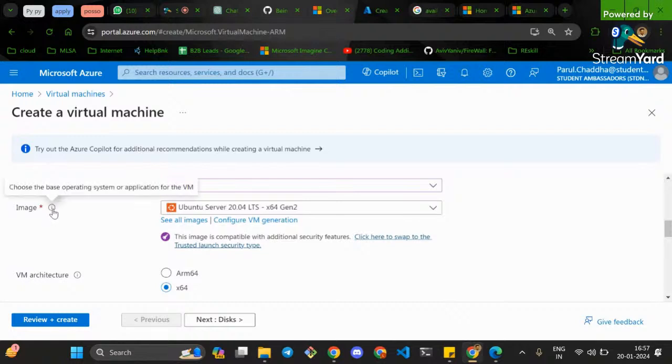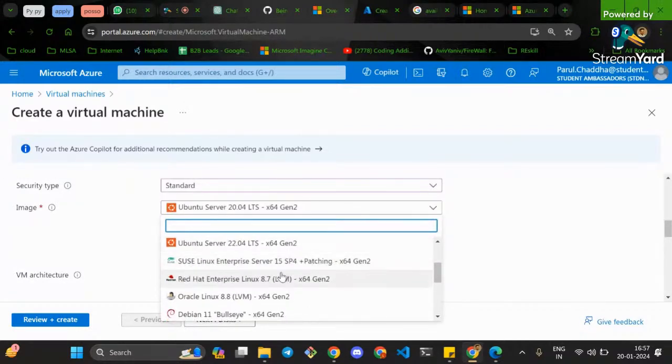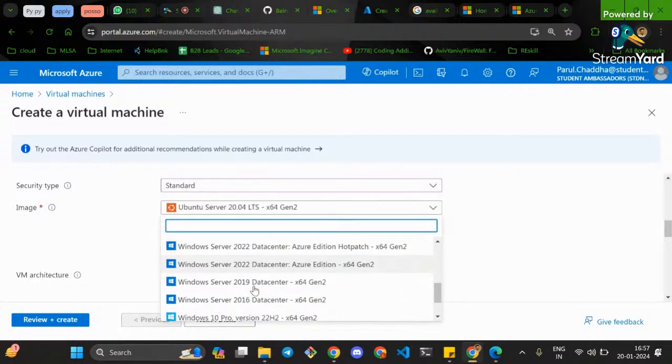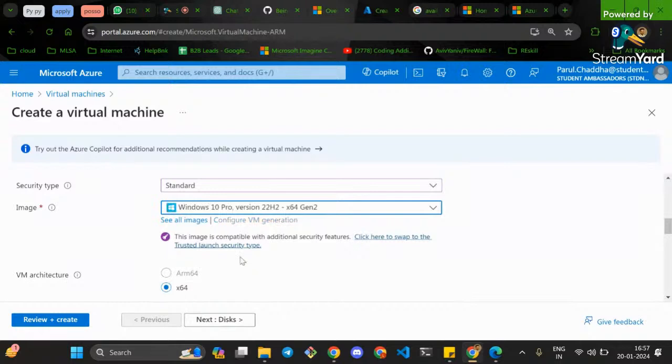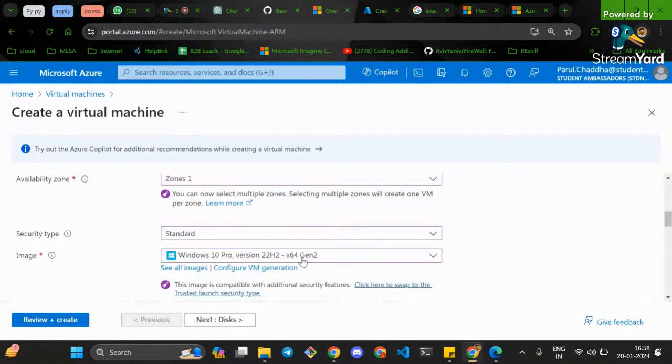Now what is the image? Image is the operating system. Now what do we mean by operating system? What kind of operating system do we want to run? If you want to run an Ubuntu server, a Red Hat server, maybe an Oracle server, or a Windows data center, what kind of services do you want to run? Suppose I click on Windows, I want to run a Windows virtual machine. I have clicked on this Windows virtual machine. I'll tell you how to do this as well, right?